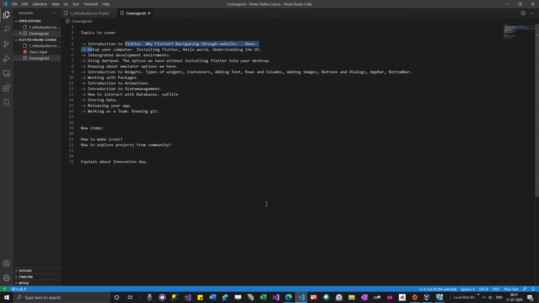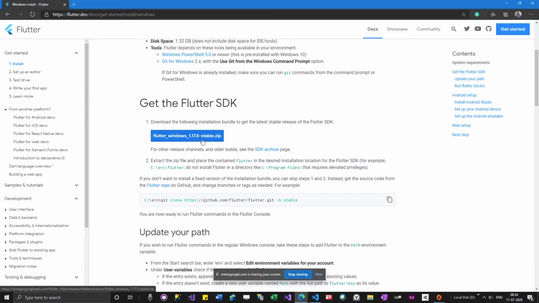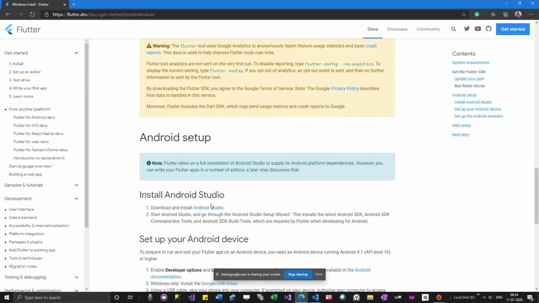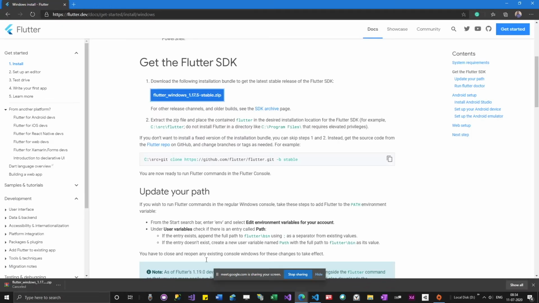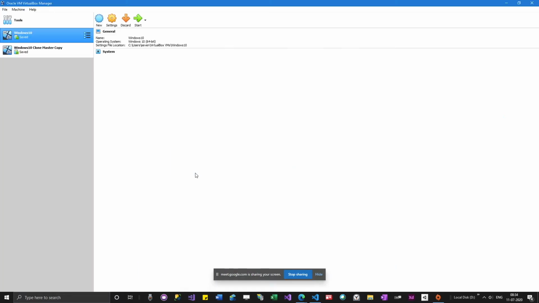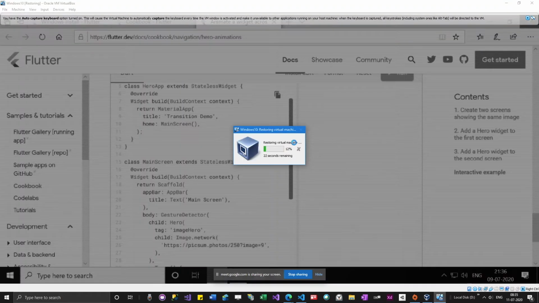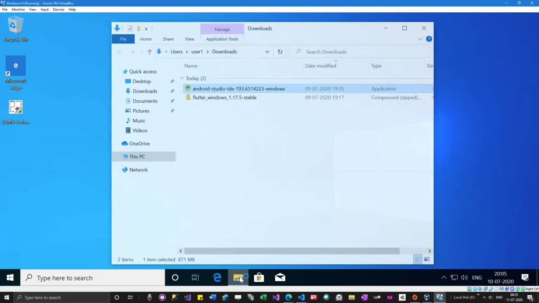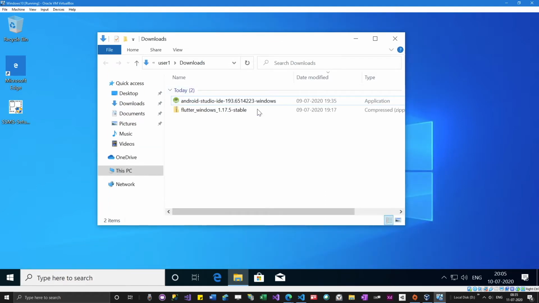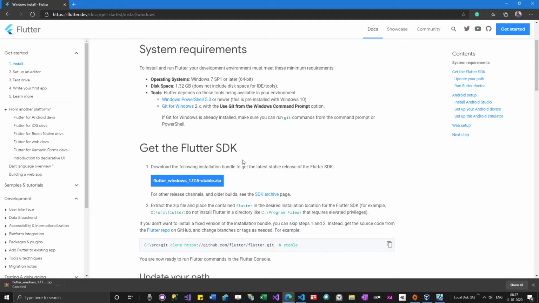So for setting up Flutter, I have requested you to download the Flutter Windows file and then the Android Studio file. Okay, you can start downloading now. I'm just going to start my VM where I have downloaded those files. Oracle VM VirtualBox. So right now you'll have these two files. What we'll do is follow the instructions mentioned over here. This is the document we are going to follow.